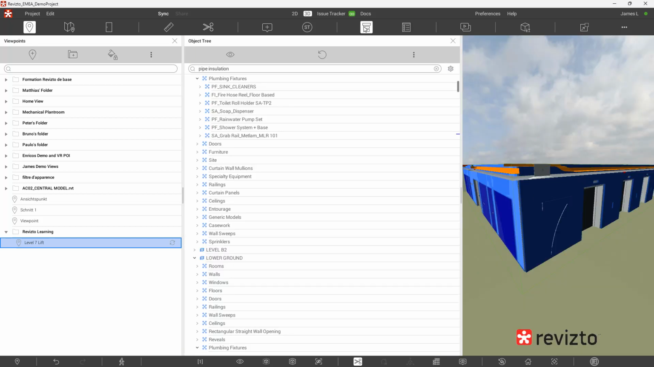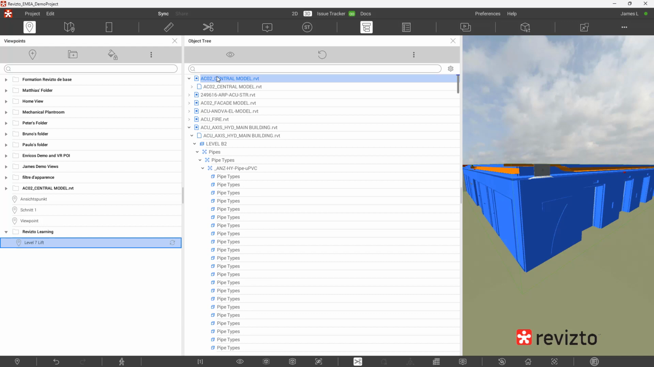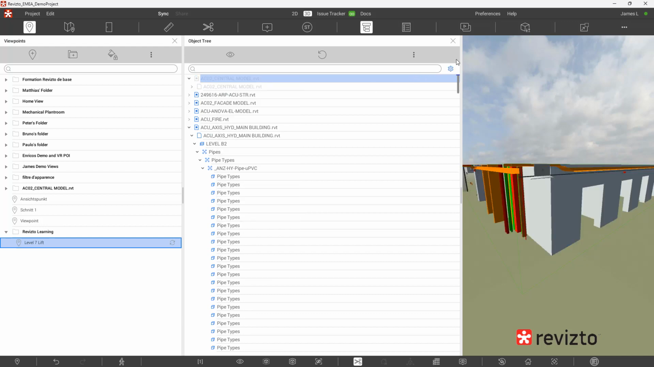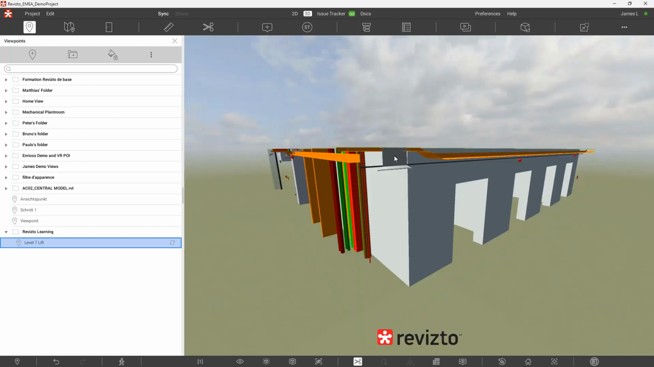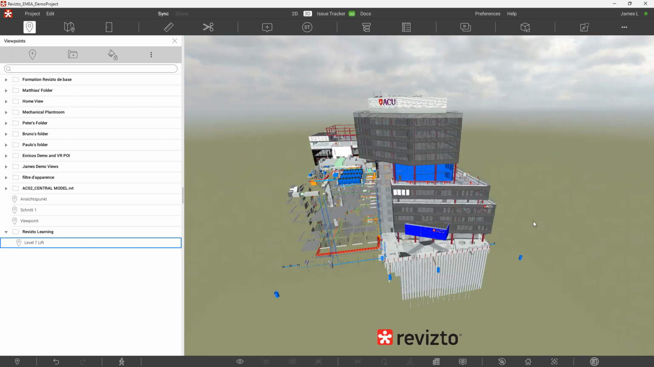I'm going to pick a specific model this time, the architect's model, and I'm going to hide it from this view so I can see the structural and the MEP together. To save the named viewpoint, simply click on Update Viewpoint, and that will now save the conditions by removing the architect's model and updating the viewpoint to suit. Again, clicking on the Home button will reset the view back to normal.